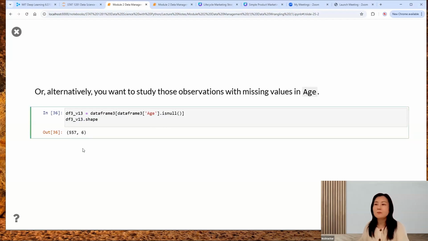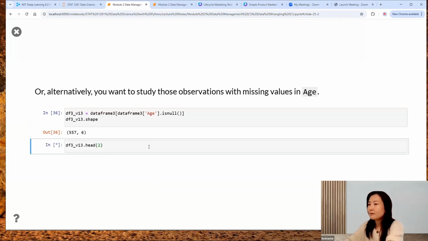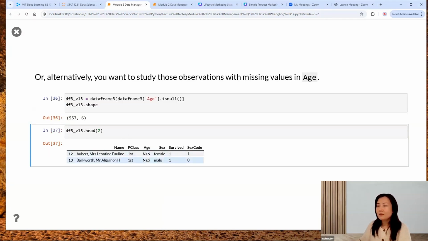And then you can do some more calculation, summary job for this data set to better understand those observations. So see, age has missing values. All of the values in this column are missing values in version 13.